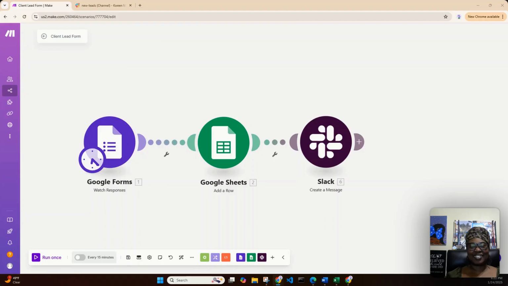And so for today's demonstration, what I'm going to do is add on an essential part of the workflow automation where you can ensure that any client that signs up will only have one instance in your CRM or in your database. Let's dive in.